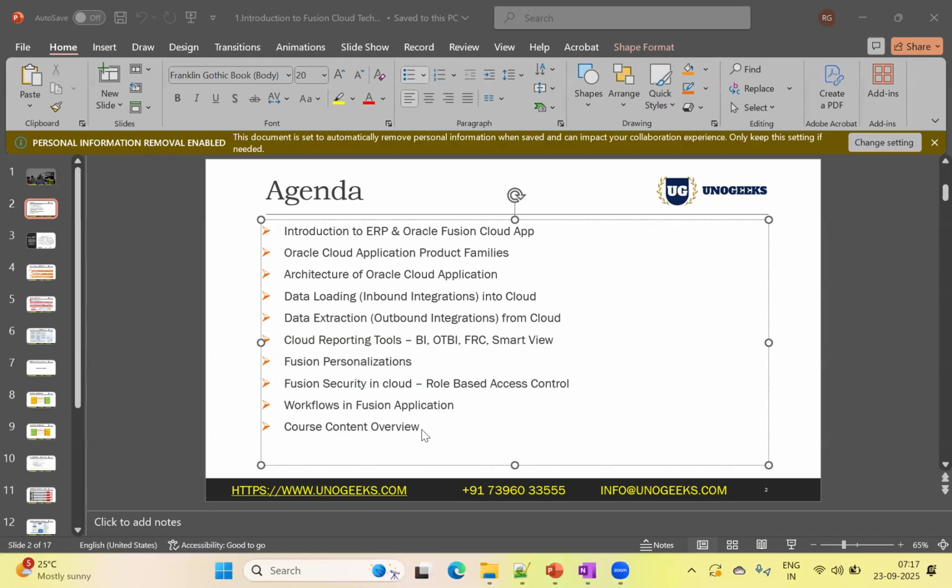And then at the last, we will be covering the course content overview, like what all we will be covering in this 1.5 to 2 months of training. So that would be the last topic. Okay. So this agenda that I have told you is for 2 days, today and tomorrow. We will be covering some of the topics today, and the remaining topics we will be covering tomorrow. Okay. So let's start with the first topic.